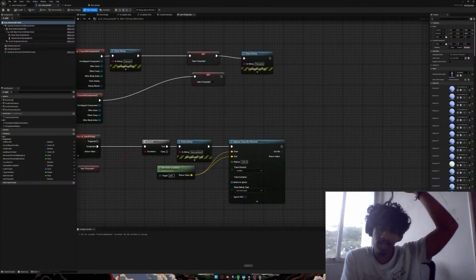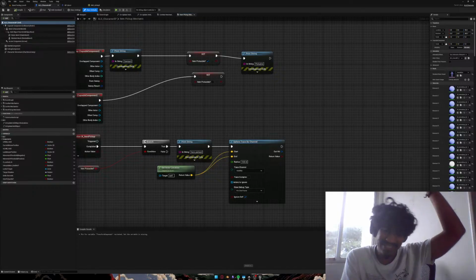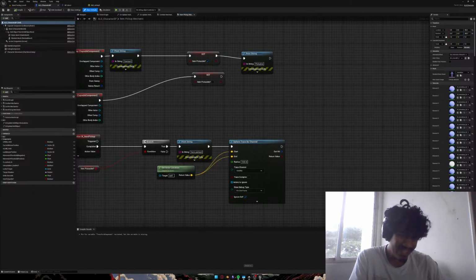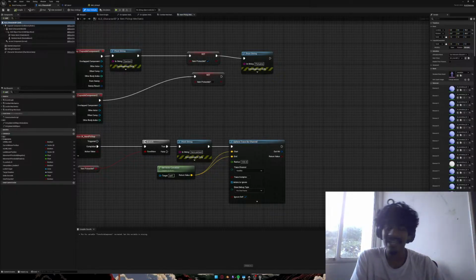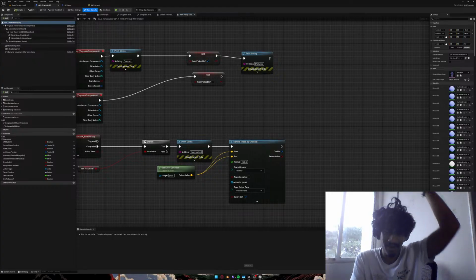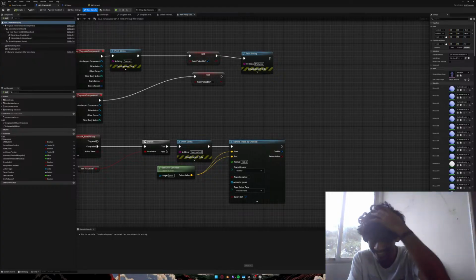What is with my hair? What is this? Now I feel like those Tintin cartoon characters with the bong.